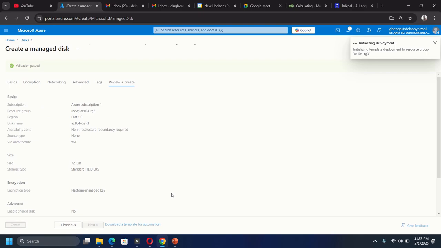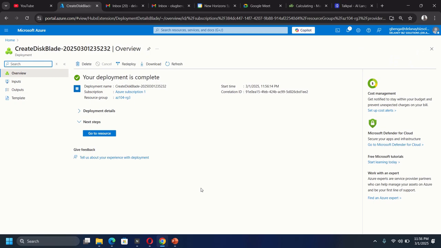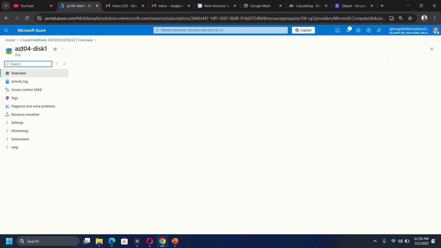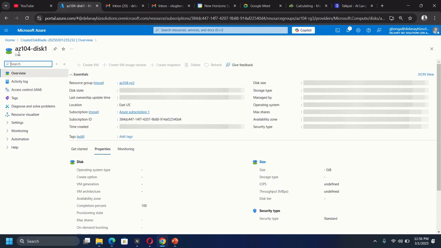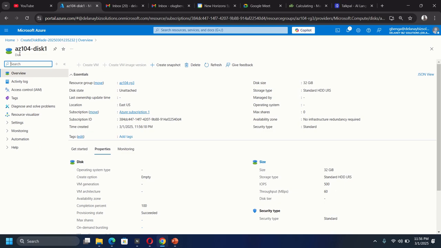So it's initializing the deployment of the managed disk now. It simply shows that it's creating the managed disk. We are going to wait for a few minutes. So I'll pause this video now, and once the managed disk is ready, I'll come back. Now the deployment is complete. I'll go to the resource. Look at the resource, AZ-104 disk1. It is a disk.